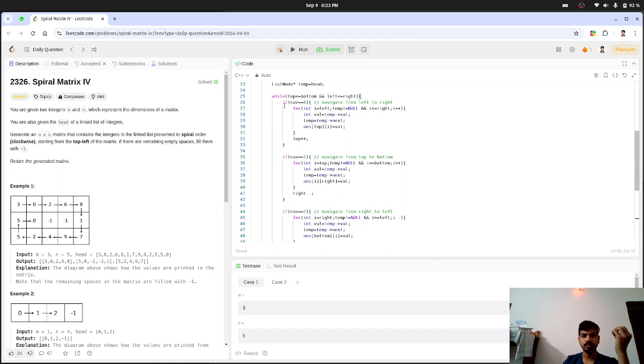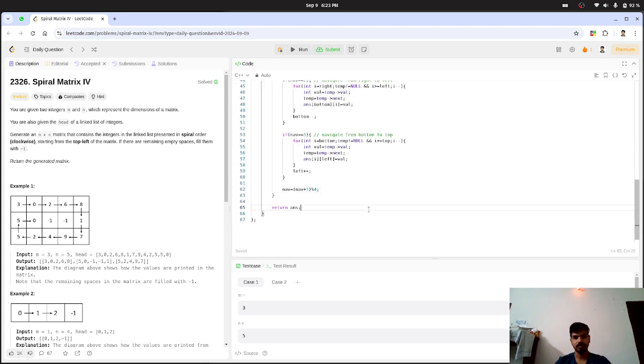When will we get out of the loop? This is top and this is bottom. When top is less than or equal to bottom, and when left is less than or equal to right, we continue moving. Once it's done, we get out of the loop and return the answer. That is the solution.